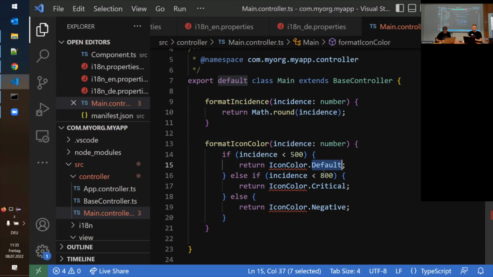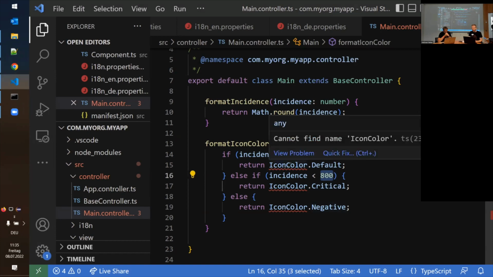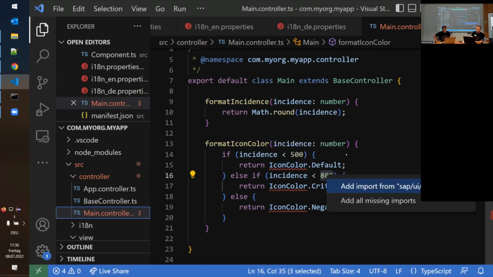If the incidence is below 800, so between those, then it's in orange. And if it's above 800, then it will be red. And you see the icon color class or enumeration is not known here, cannot find icon color. But because we didn't import it yet, TypeScript again knows that such a thing exists in UI5, so there's a quick fix. When you hover it in the error message, there's a quick fix shown. And when we click that, then it proposes to add an import from SAP UI core library. And this is exactly what we want to do.